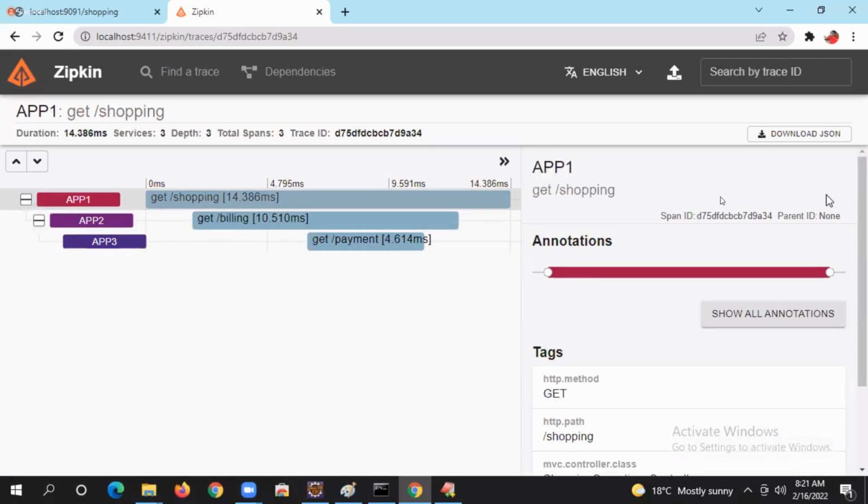Here, get shopping, no parent. Here, what is there? A34. See, guys, A34 has become the parent ID. Yeah, this is what I was trying to show. C5A has become the parent span ID. EC0 has become the parent ID. Got it, guys? This is what I'm trying to show from that time. In this blue bar, the entire magic is there. Got it?